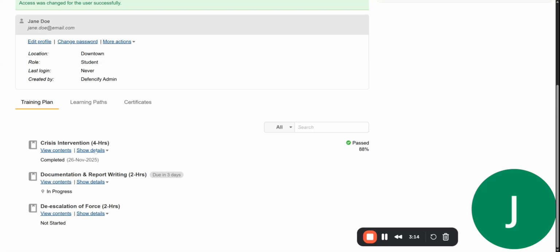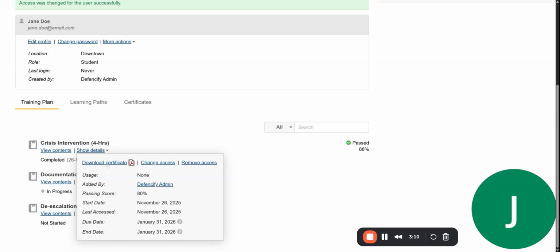And for courses that are already complete, if we click on Show Details, you also see the option to download a copy of their certificate from there. And sometimes you also see the option to remove access to a course, which is really useful if somebody's accidentally been assigned a duplicate. You can just remove the duplicate course by clicking on that button.